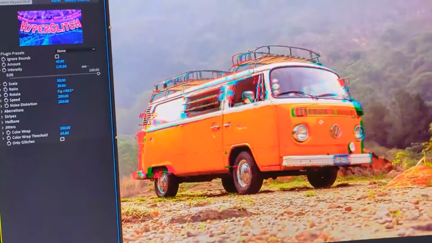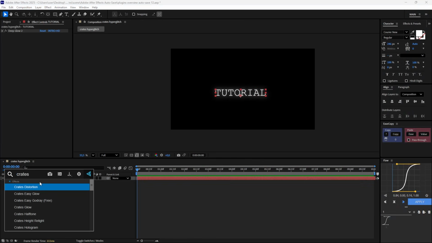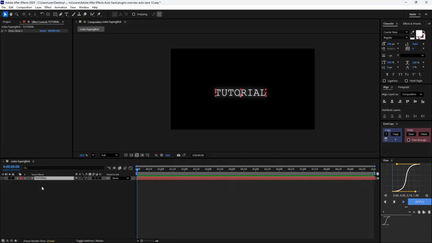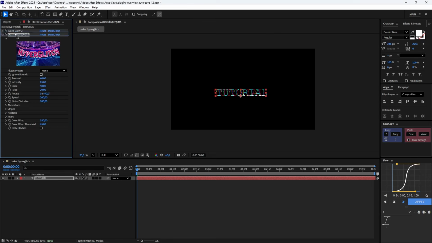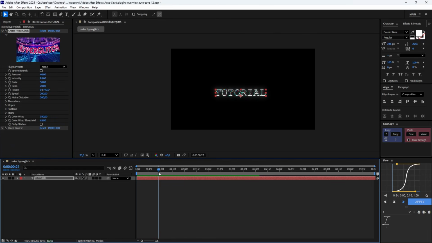And this HyperGlitch plugin will make the process of glitch animations creation incredibly easy. All you need to do is to apply it on any layer you want. It can be image, shape or text layer. And we already have nice glitch animation. But let's change some settings.